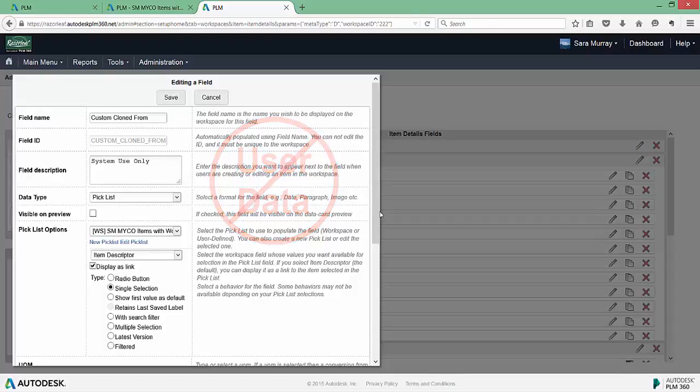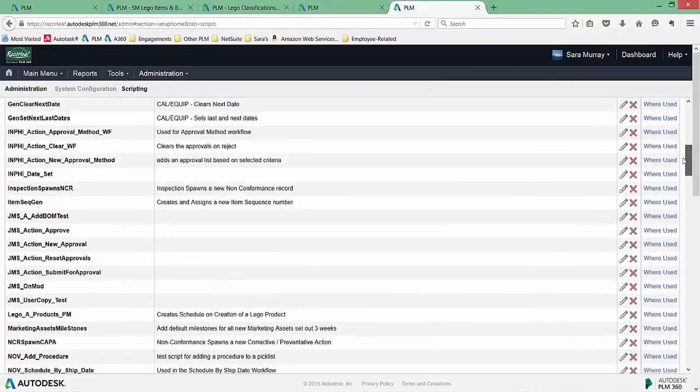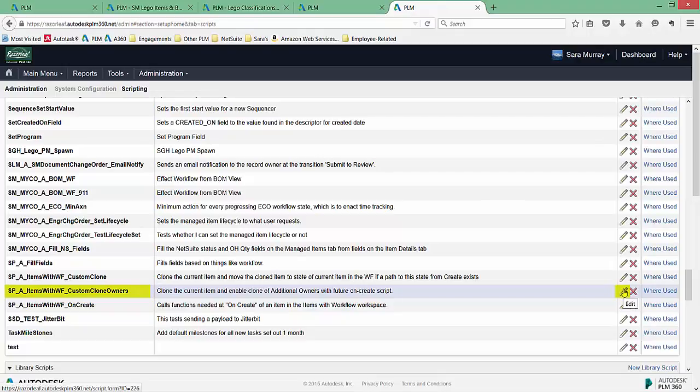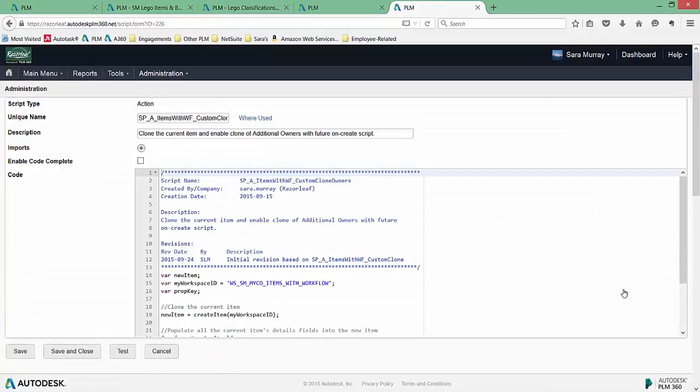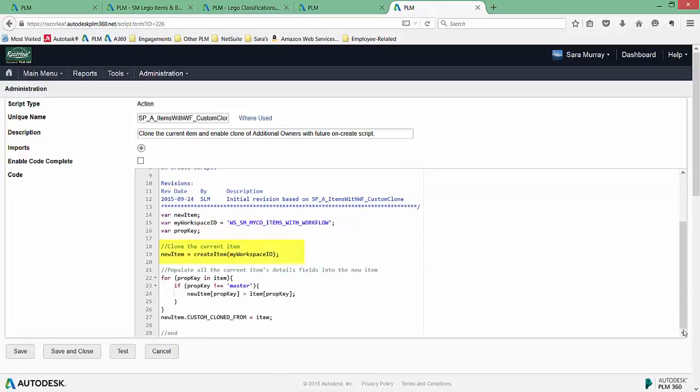Now, if you already have an on-demand action script to custom clone an item, you can update it with what you need to clone the additional owners. Otherwise, you can create one that includes these elements. Clone the item and populate the item details fields. Include setting the custom cloned from field in the new item to the original item.